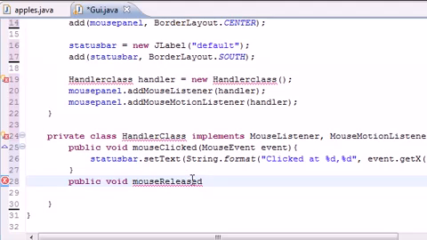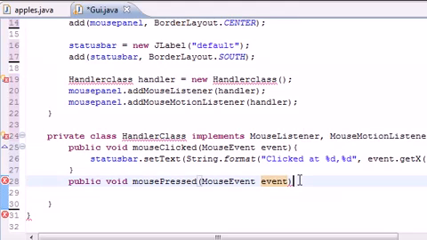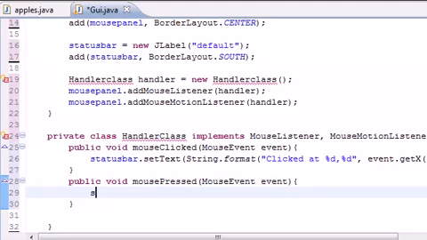So actually, the second one is mousePressed, that people usually do. So let's go ahead, and mousePressed is what happens when you press down that mouse button. So go ahead and throw your mouse event parameters in there. And for the body, let's just put something like statusBar.setText.